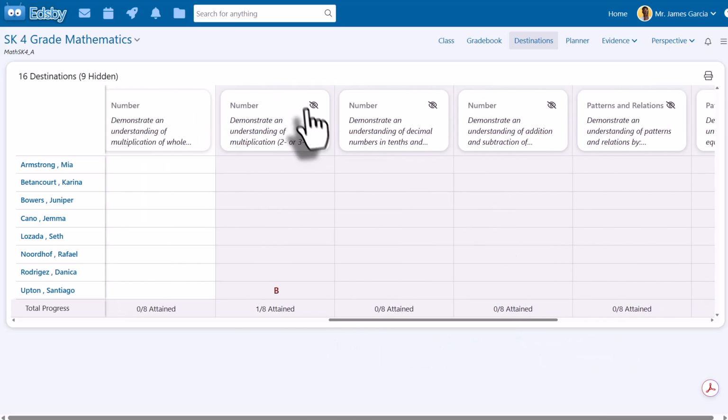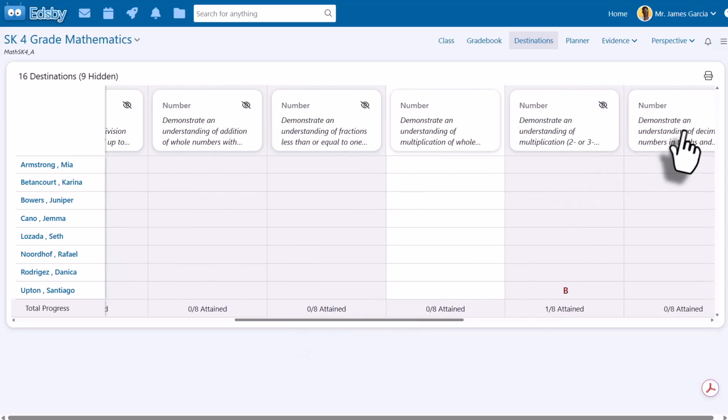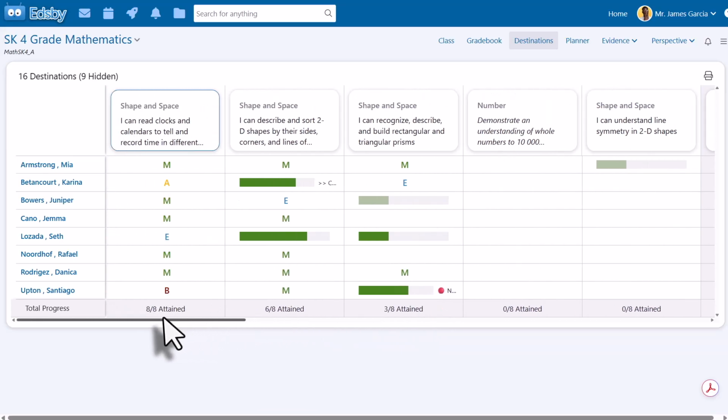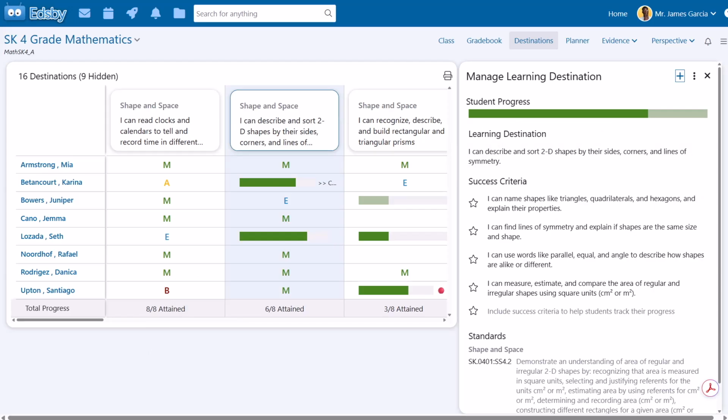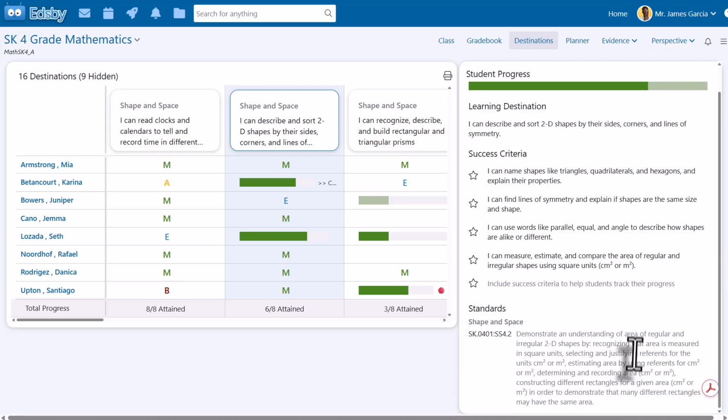The teacher can show and hide destinations. She can even drag and drop them to change the order of the destinations within the school year. Now, if we click on one of these destinations, we can see the details for that particular outcome or destination. Down at the bottom, we see the standard right out of the framework.